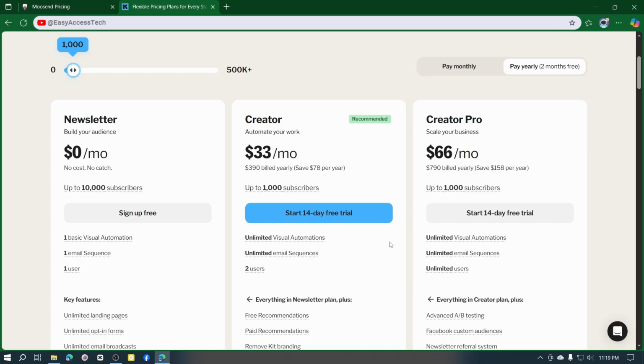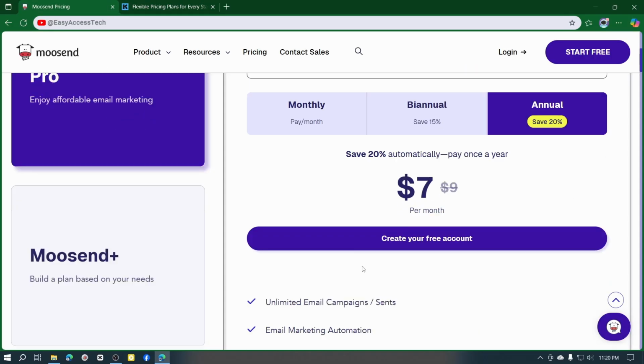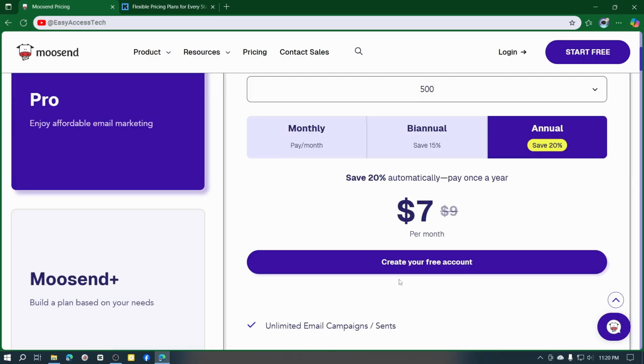So the final verdict is, if you are a new or beginner creator, blogger, or YouTuber who wants to keep things simple, then ConvertKit is your best choice. But if you want strong automation, more design options, and better pricing, then Moosend gives you more power for less money. So you can try both of them for free by using the link, and you can decide after using the free option which one is the better option for you.